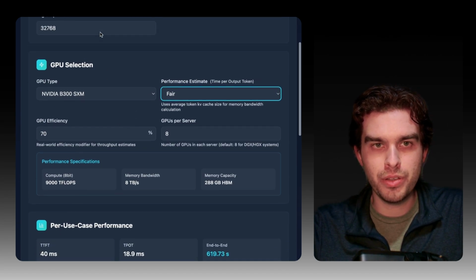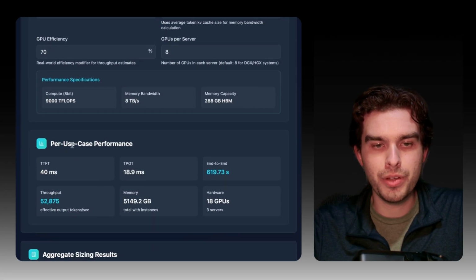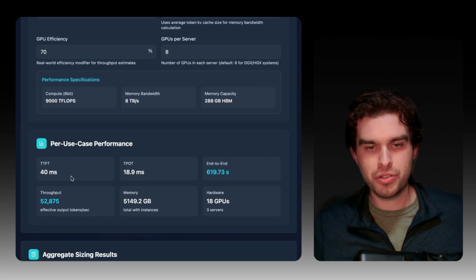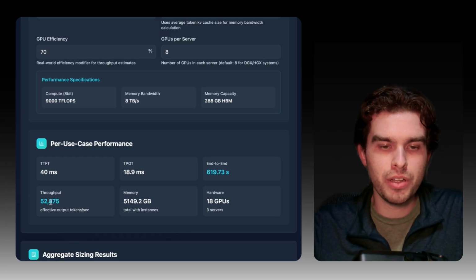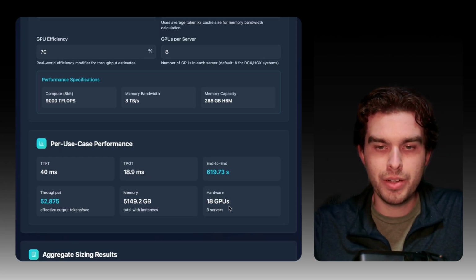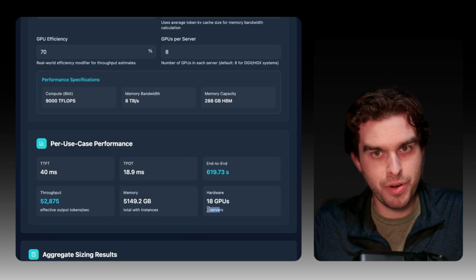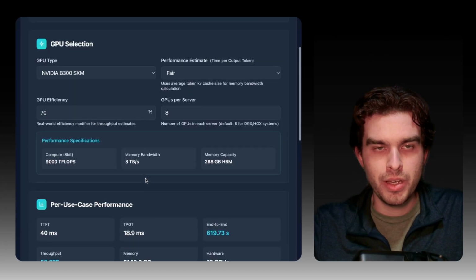Once you input the workload requirements and pick your GPU, then we can have your per use case performance. So time to first token, time per output token, the end-to-end inference time, as well as the effective output tokens per second. Number of GPUs required and number of servers required based on GPUs per server, and the total memory required. So all of that is in your results.